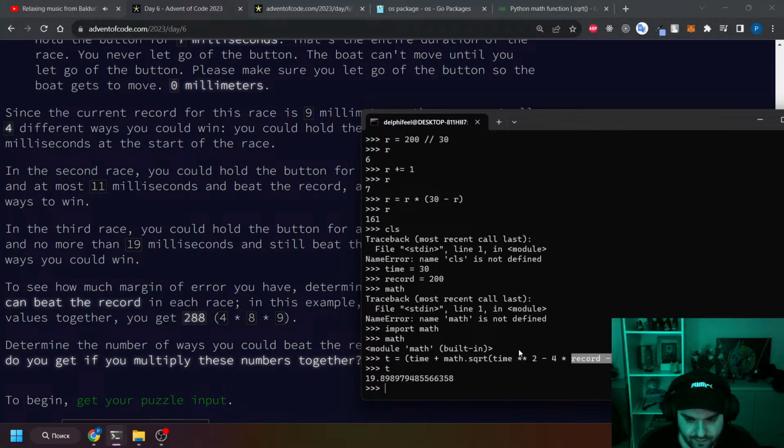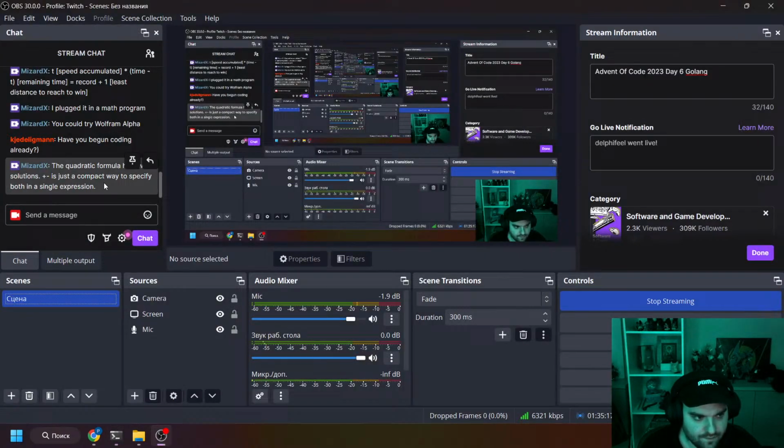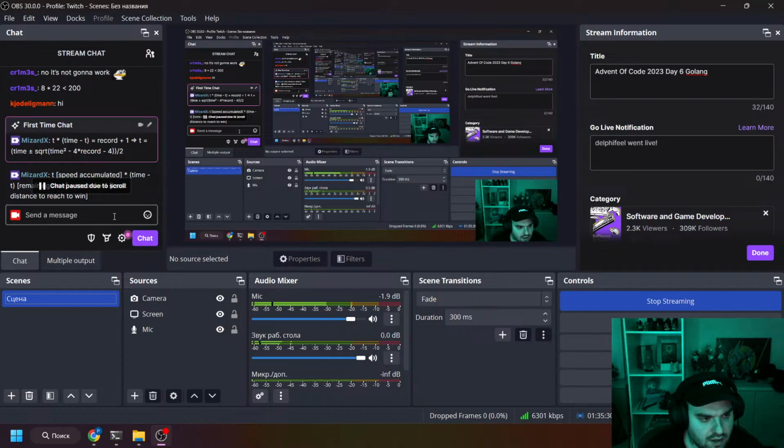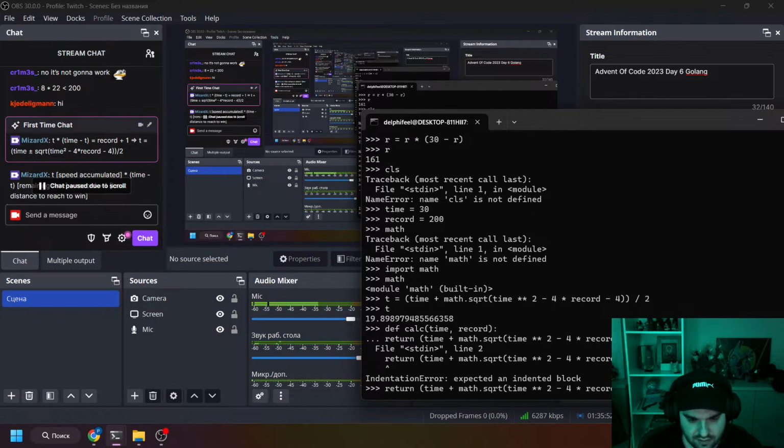So let me do it like this. Def calc time, record: return time plus math.sqrt of time squared minus 4 times record. The correct form has two solutions. Plus minus is just a compact way to specify both in a single expression. I got it. You mean minus will be 11 in this case, or what? Yeah, of course.